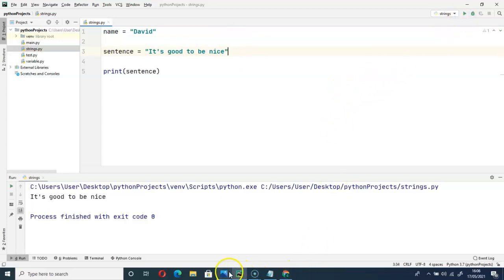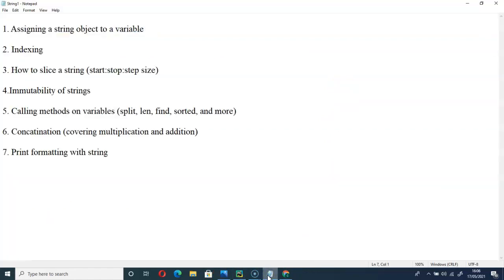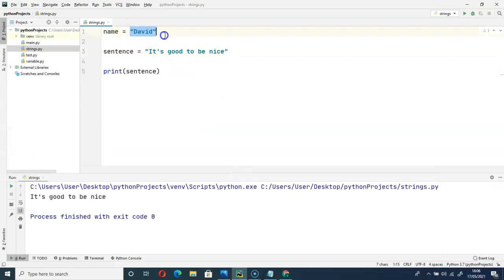So that is it for assigning a string object to a variable. This David is a string object. We assign that to this variable name.